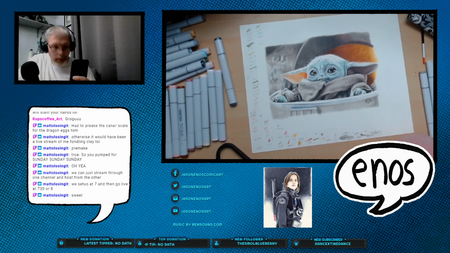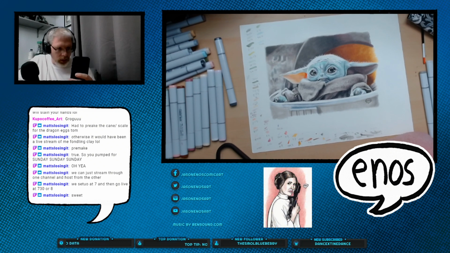Gotta adjust my camera now. It needs to be rotated. Crop. It's under the crop, which is crazy. There we go. Save copy.